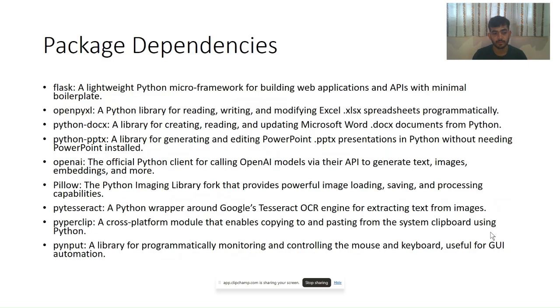Package dependencies: we used Flask, a lightweight Python micro framework for building web applications. OpenPyXL was used for reading, writing, and modifying Excel spreadsheets. Python-docx for Microsoft Word. Python-PPTX was used for generating and editing PowerPoint. OpenAI was used to access and use the OpenAI API.